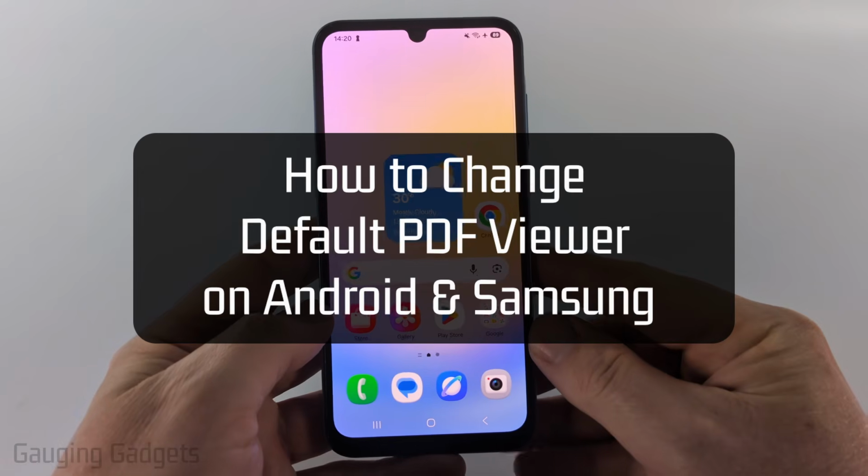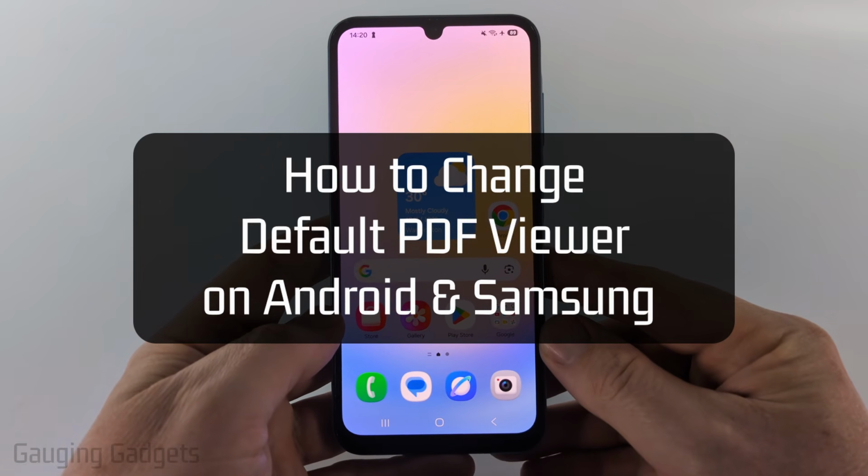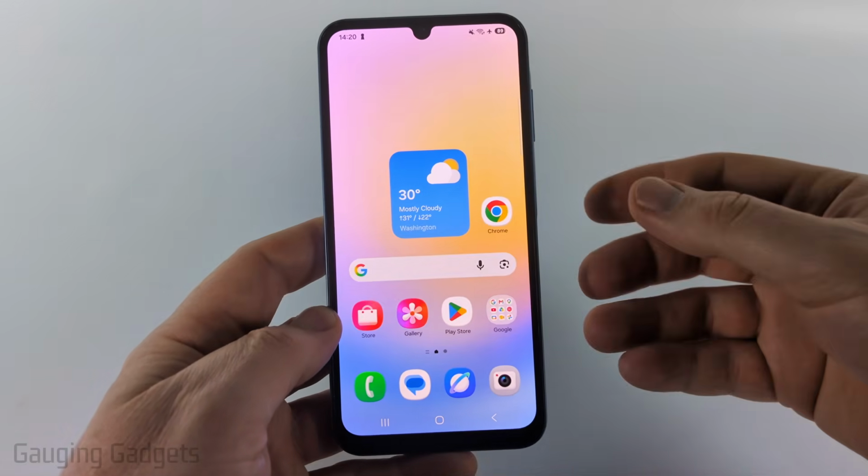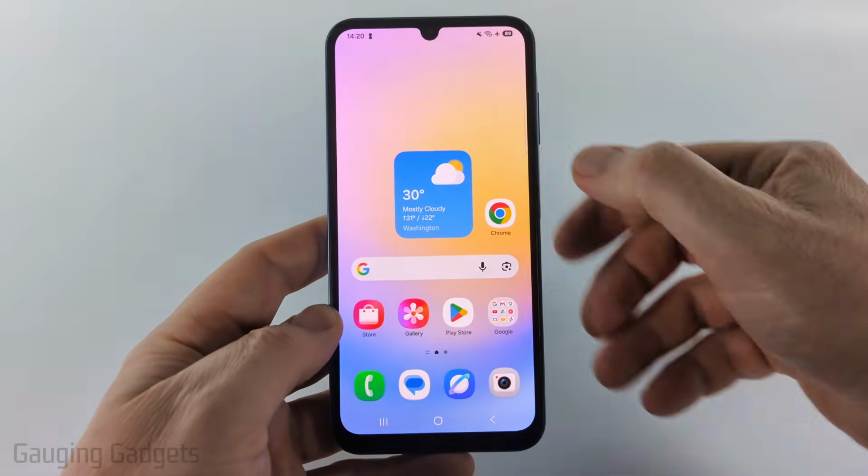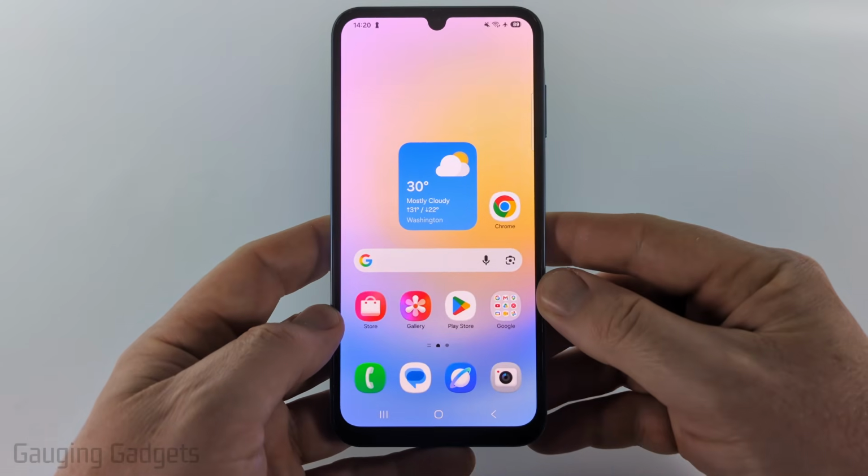How to change the default PDF viewer on an Android or Samsung phone. In this video, I'm going to show you how to change the default app that opens up PDF files on your Android phone or your Samsung phone.